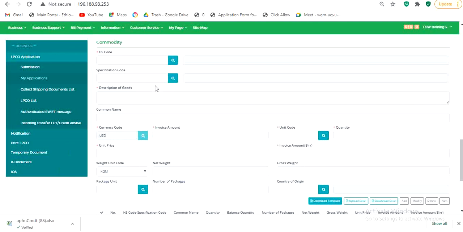Before going to the template, first identify which fields are mandatory and which are not. So in this case, HS code is mandatory, description of goods is mandatory, invoice amount is mandatory, unit code in the form of code is mandatory, and quantity is mandatory. And also unit price and invoice amount are mandatory. So you can put unit price and invoice amount in BER. How do you know the invoice amount in BER?